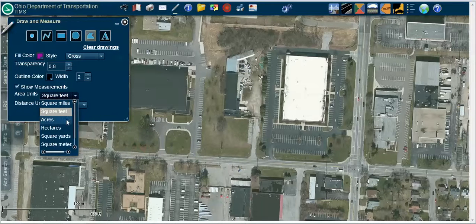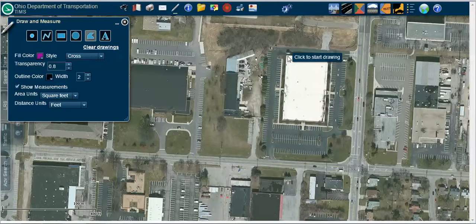And there are quite a few options. For land, acres are great to measure with. For roads, meters and kilometers are great as well, as well as miles, but we'll just use feet for this demonstration. So we'll click on that icon again, start in the top corner.